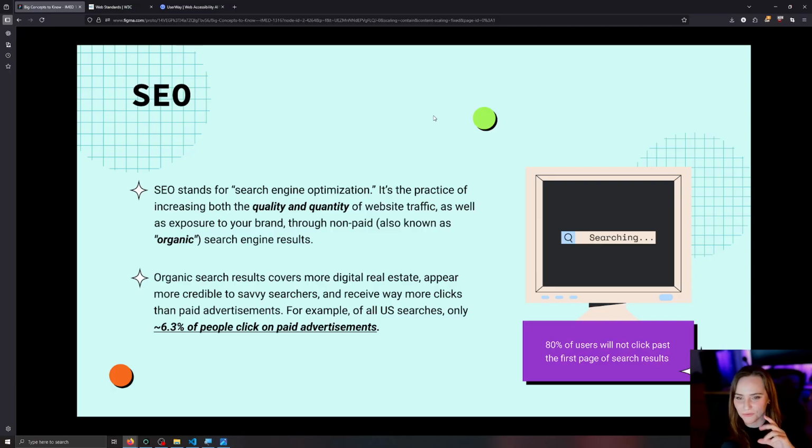And then also the first page of results. We got to be on that first page. When was the last time you scrolled all the way down, past all the search results, and then clicked on page 2? I cannot remember the last time I went to page 2 on Google. So we gotta make sure we're on that first page.